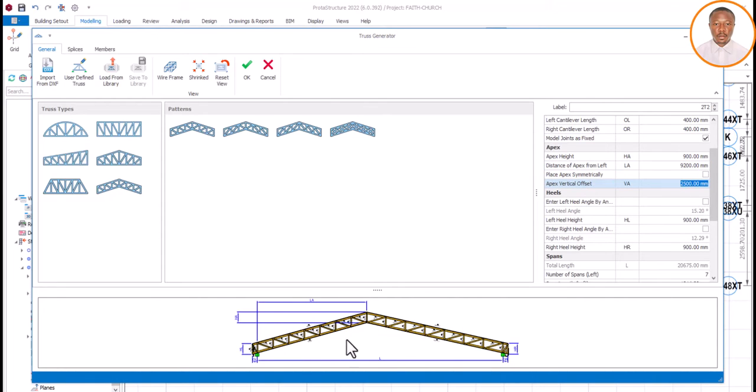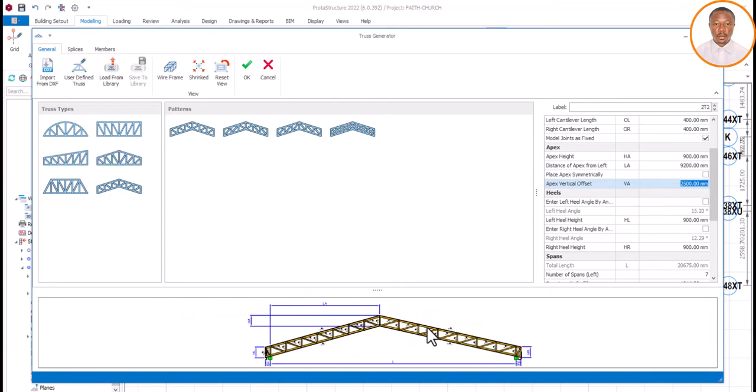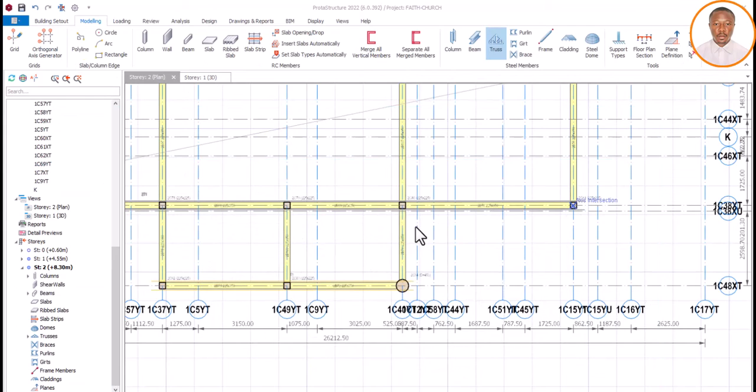So you can see it now. We have it here. So I think let me check. Let's go and check.